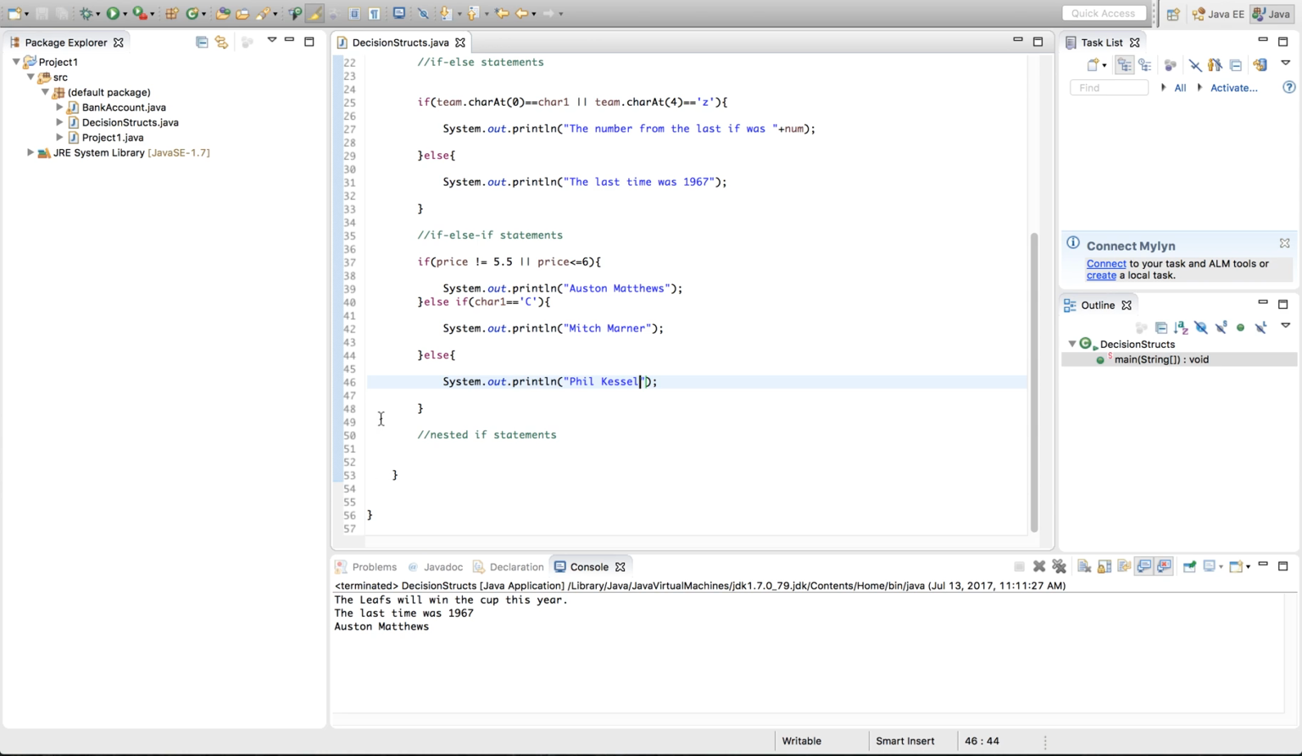So the reason why it's not printing Marner, so this actually is true. If these are all considered one block, this is actually making 3 decisions to execute. So it's coming in here, it's going if price not equal to 5.5 or price is less than or equal to 6. So this is false. This is true. So it's actually printing out that.